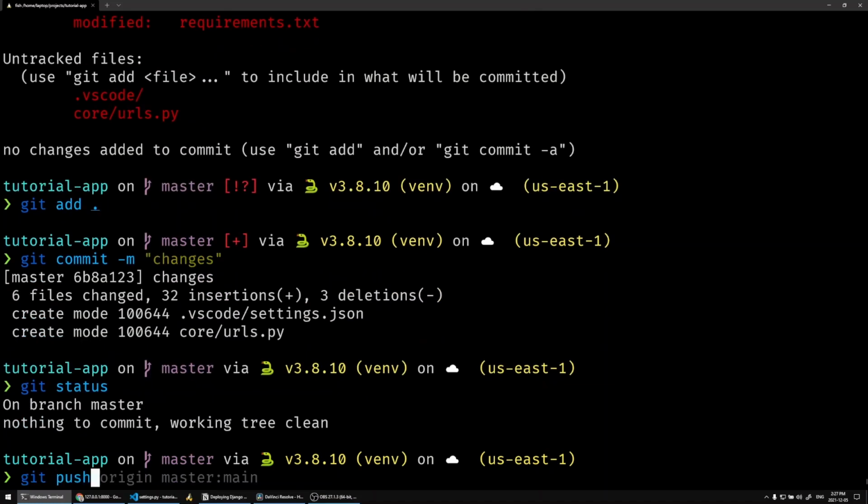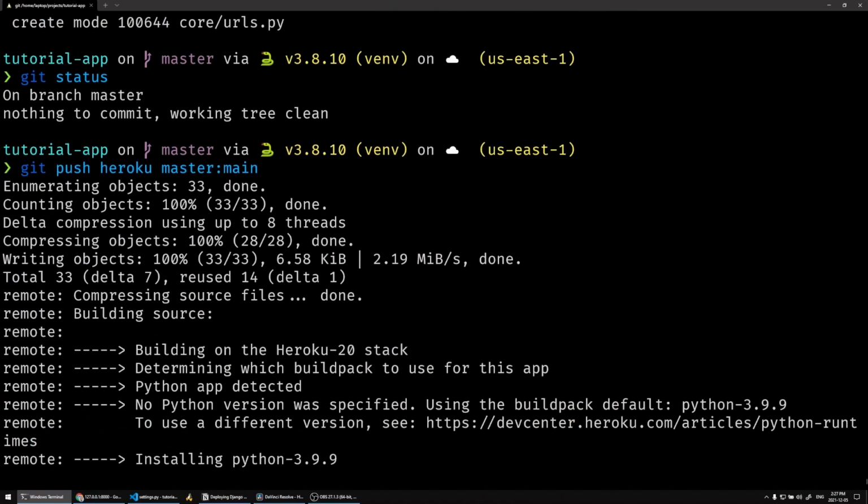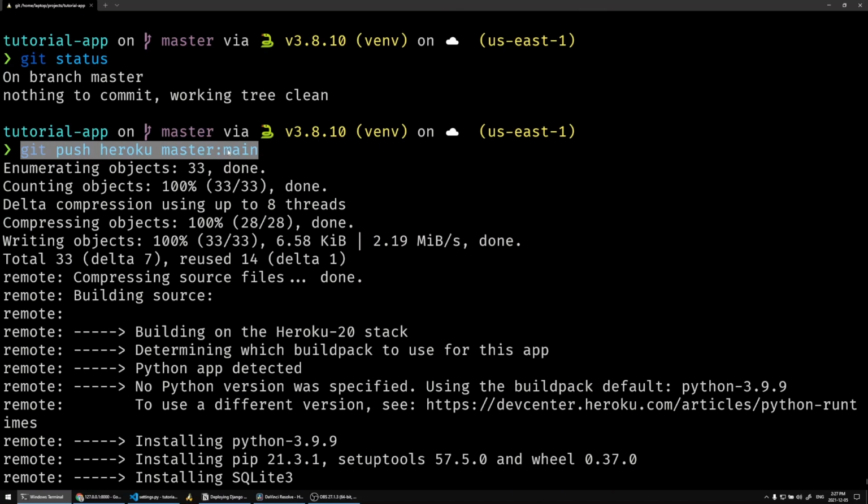Yeah, we're good. We can now push to the Heroku remote, pushing my master branch. It says main, so I want to push my master branch to the main branch on Heroku. You probably wouldn't have to worry about this if your Git creates branches named main.